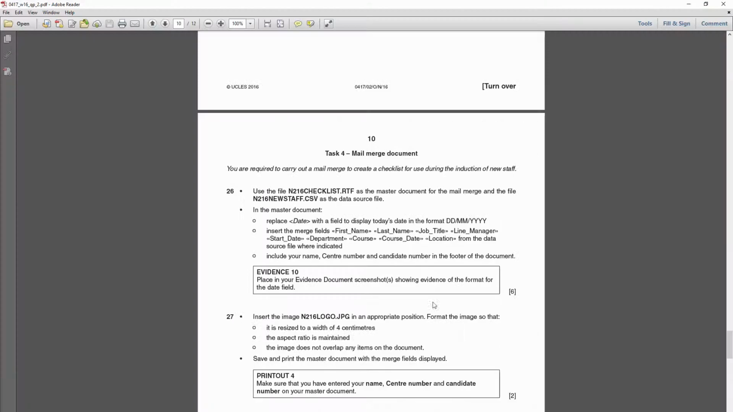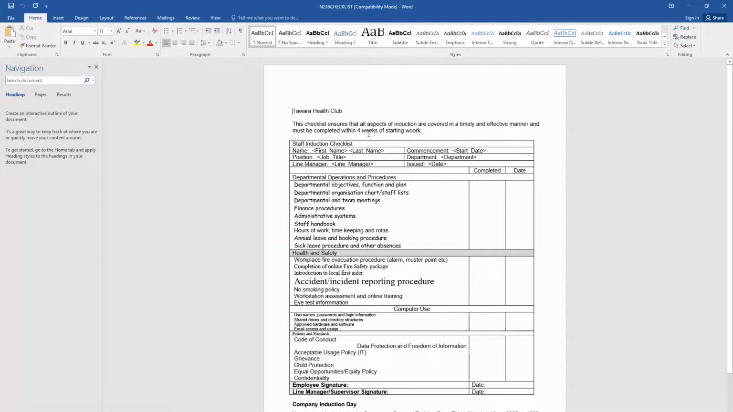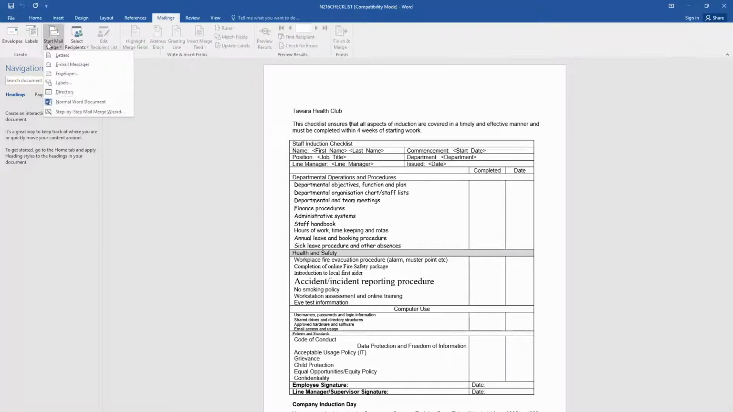The question says, in the master document, replace date with the date field, and it should be in this format, DD, MM, YYYY. And then I have to insert all these merge fields. But before I do that, I need to link my document to those merge fields. So I'm going to go to mailings, start mail merge, letters.